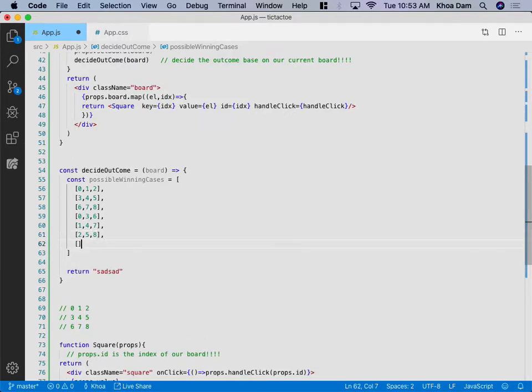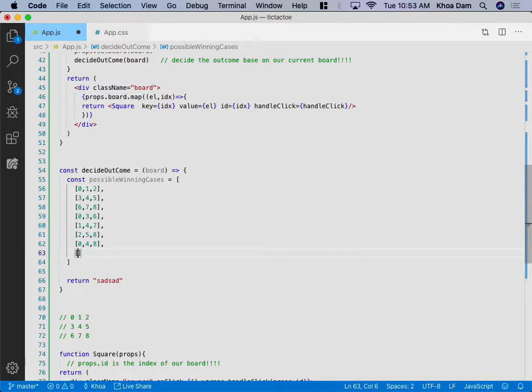Oh, 0, 4, 8. Okay, no, 2, 4, 6. Looking at this, guys, what's the last one? 2, 4, 6 or 6, 4, 2, the same, right? We already have 0, 4, 8 here. 2, 4, 6, haven't done that yet. How many? 1, 2, 3, 4, 5, 6, 7, 8.